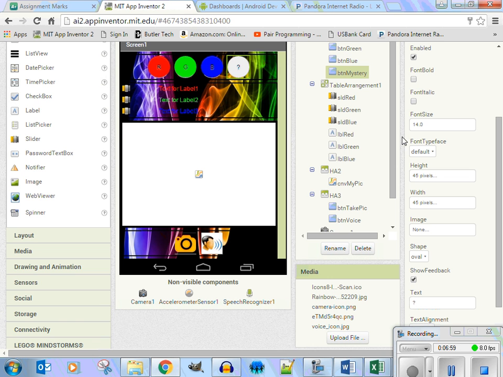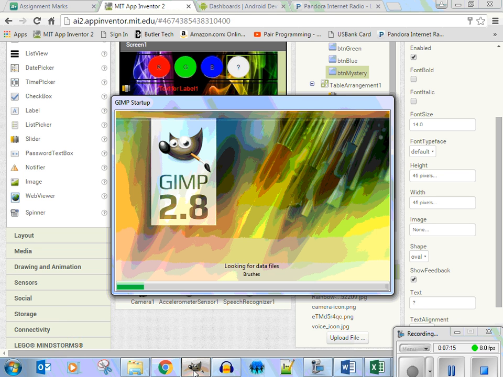Now, you guys know this pixel, this is 45 by 45. Are you with me on that? So now I'm going to go ahead and start my Gimp. I'm going to do a little bit of Gimp work here to make a fancy professional button. So let me show you a little bit of Gimp work, how to do Gimp.